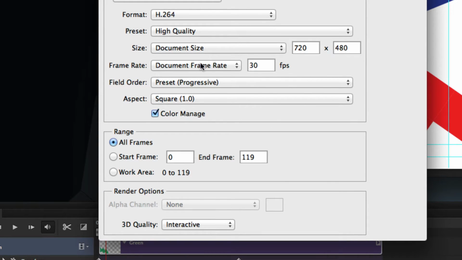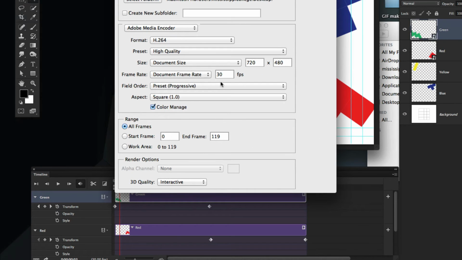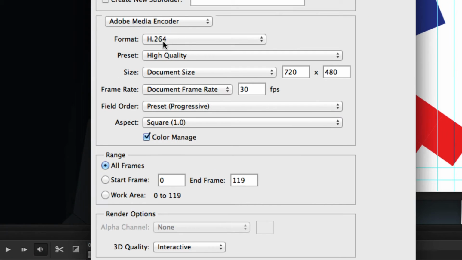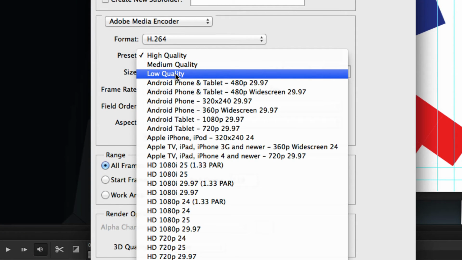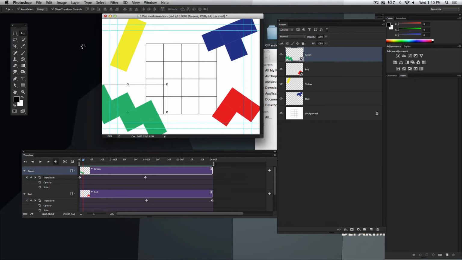And also, you can set the frame rate. Right now, mine's set up for 30 frames per second. For saving these, I just want you to choose the MP4 format, and we're going to save it as a low quality so you can upload this to Moodle. It will take a couple of minutes for everything to render.